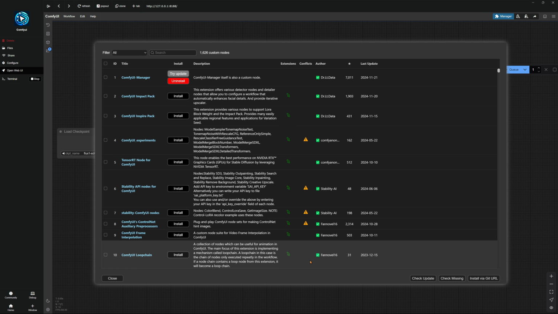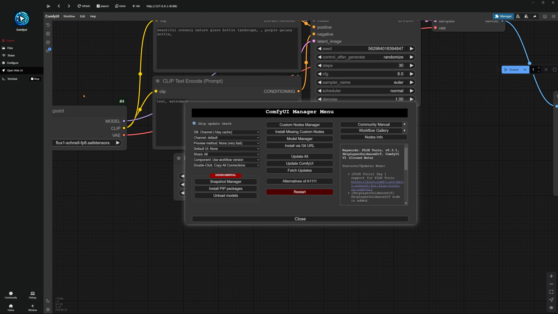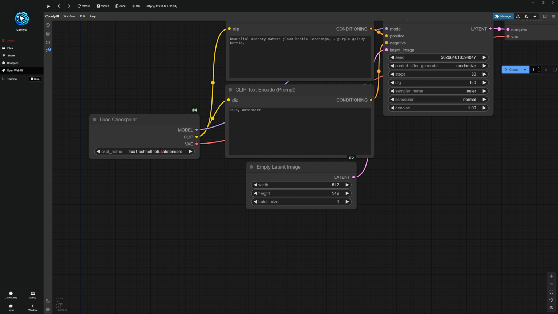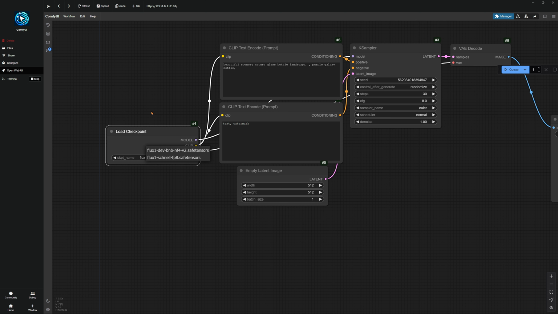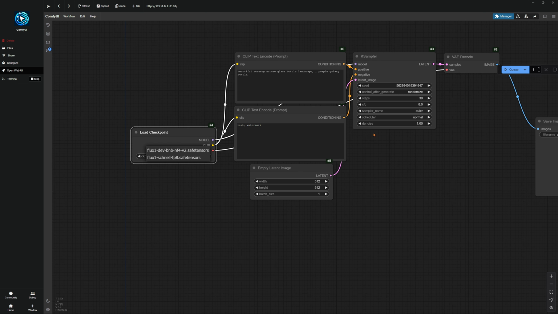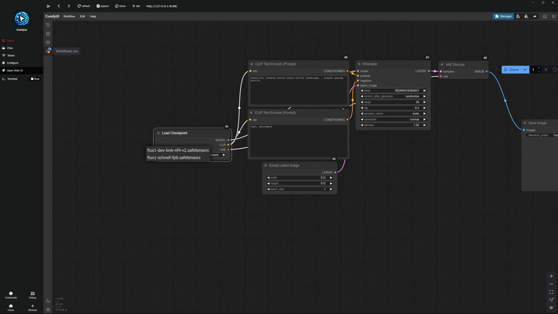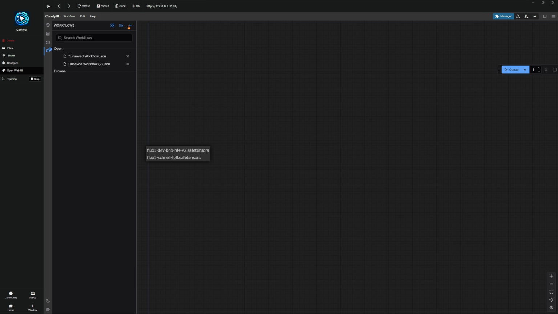Remember, your checkpoint is like this right here, your model. So Flux Dev, Flux Schnell, these are your checkpoints. Well, some of these checkpoints you download, you're going to need a different text encoder or so. So what we're going to do, we're going to just go ahead and open this up and create a new workflow.